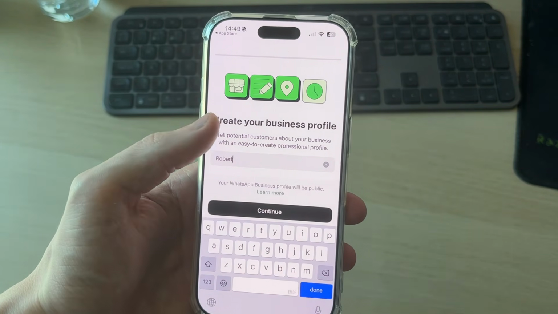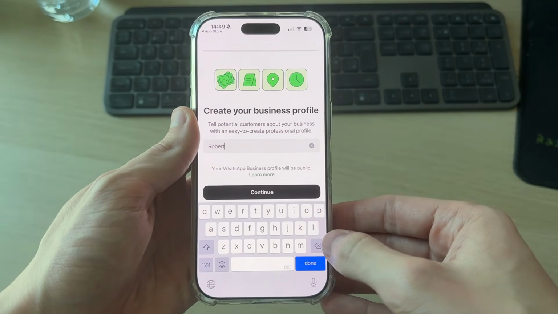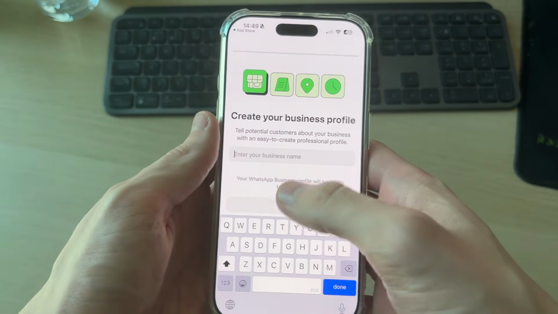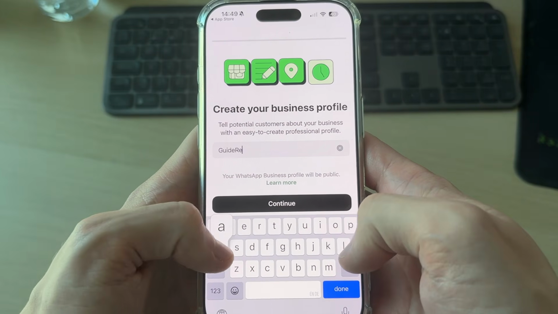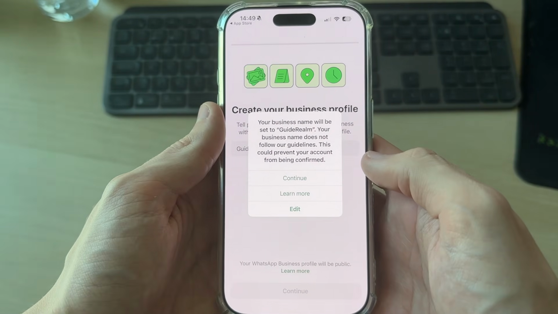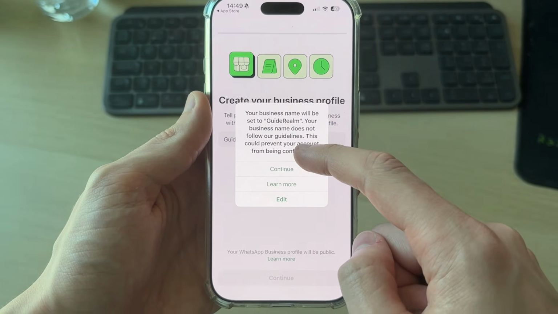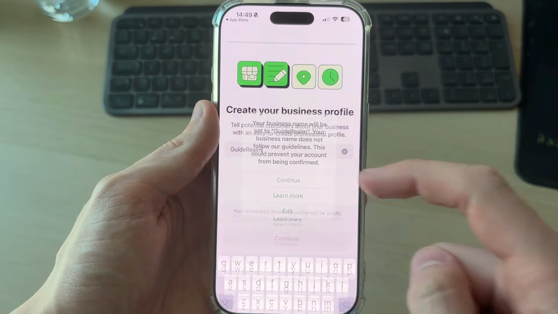Now we need to create our business profile here. So what we're going to do is name this. Let's say we're making it for GuideRealm. We'll type in GuideRealm, and you can press continue. It says your business name will be set to this here. So that's fine. We're going to press continue.